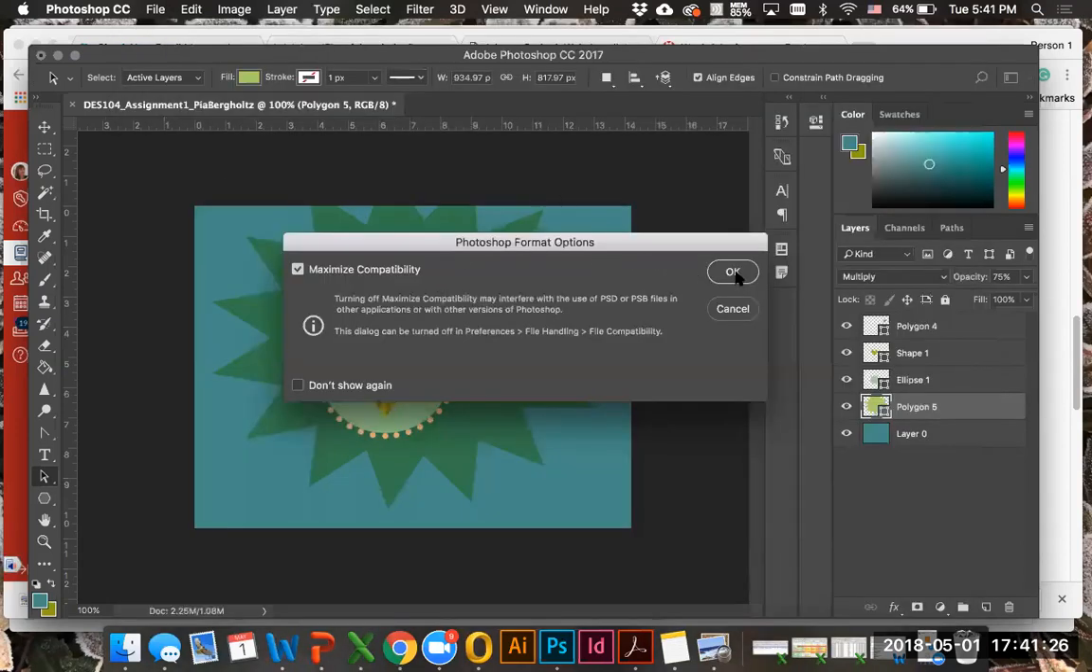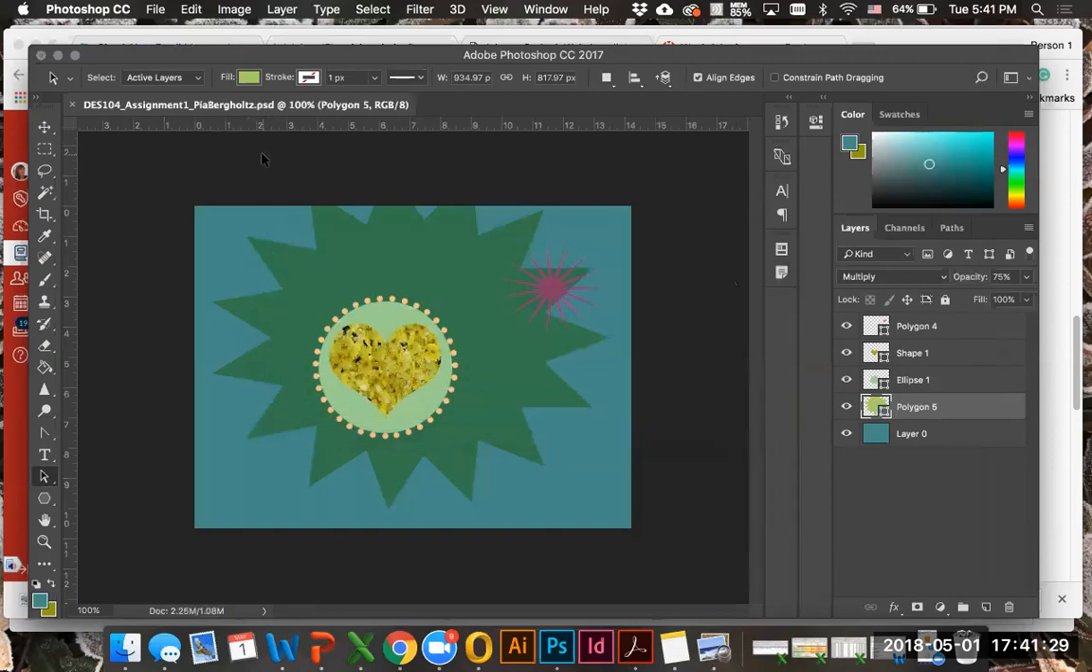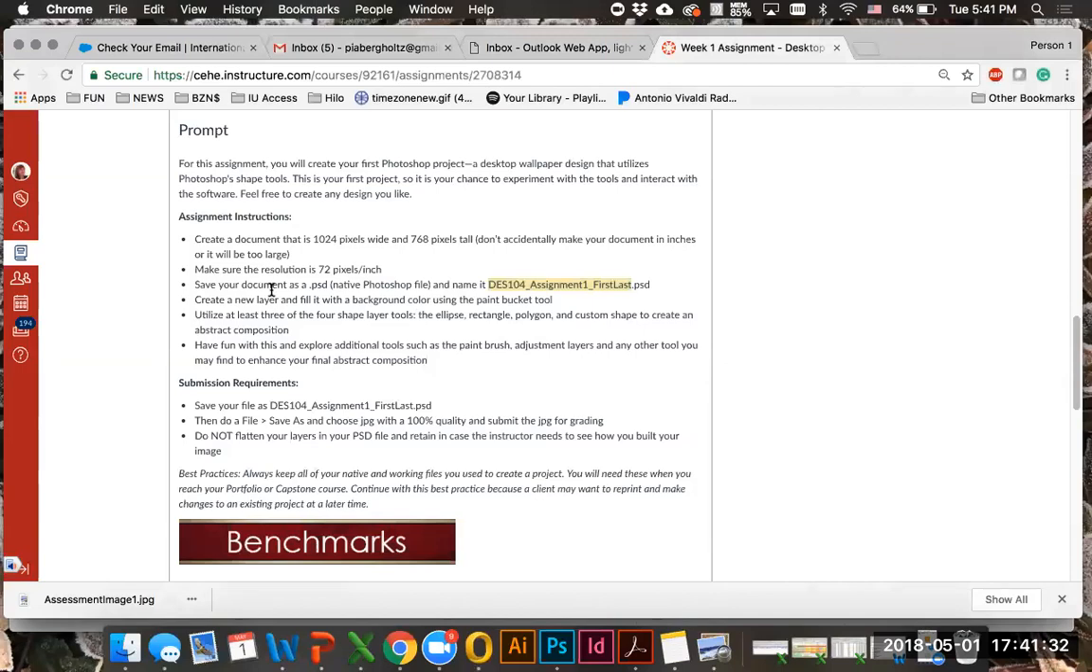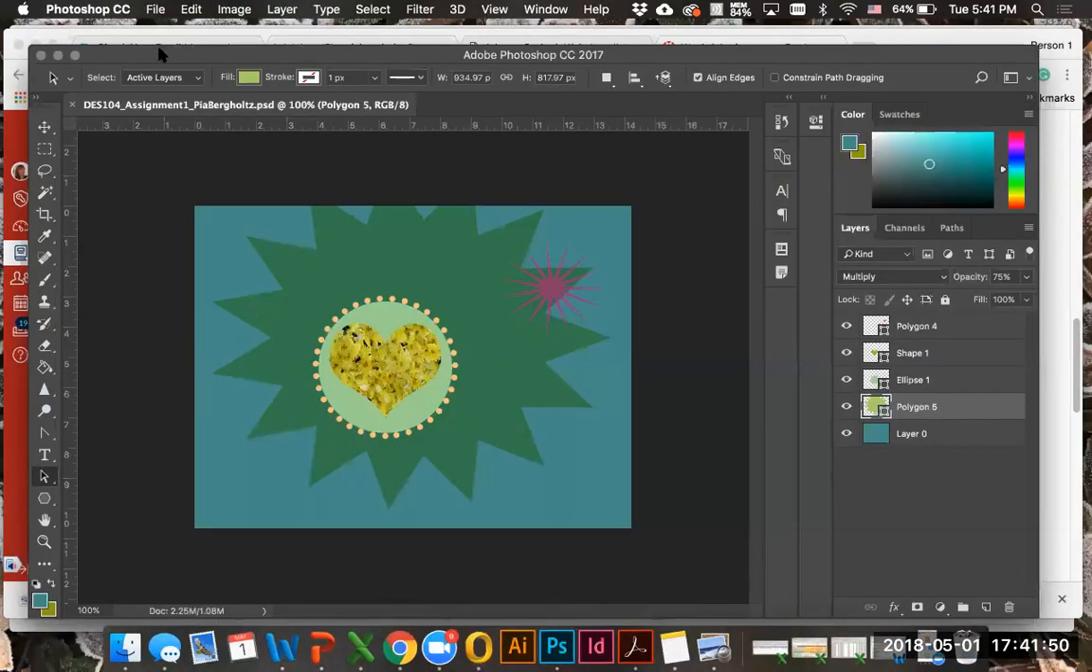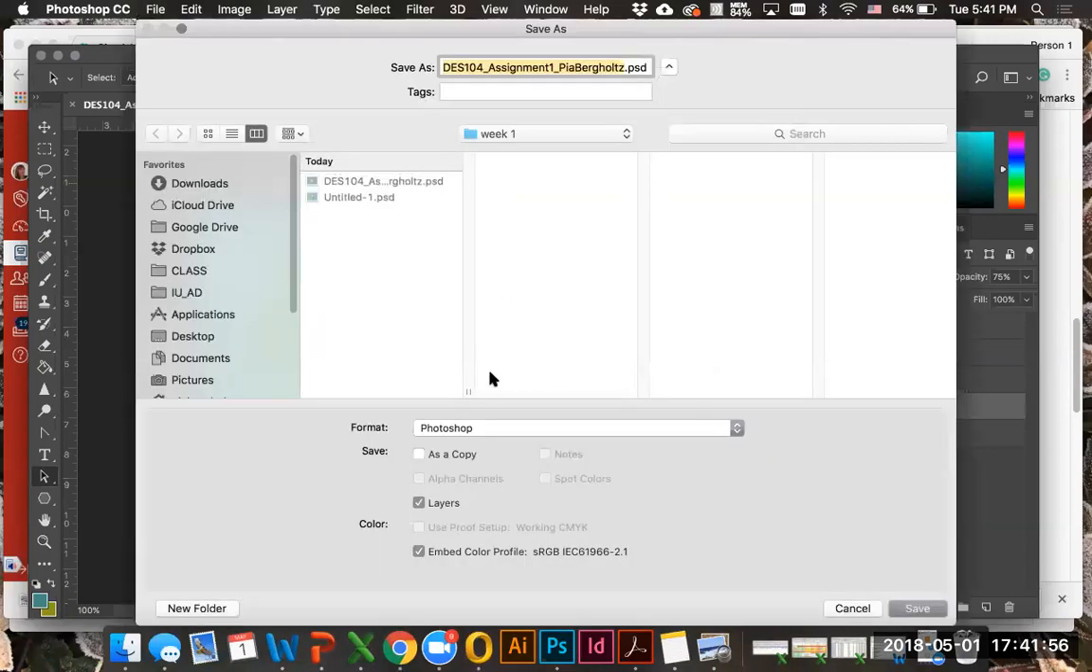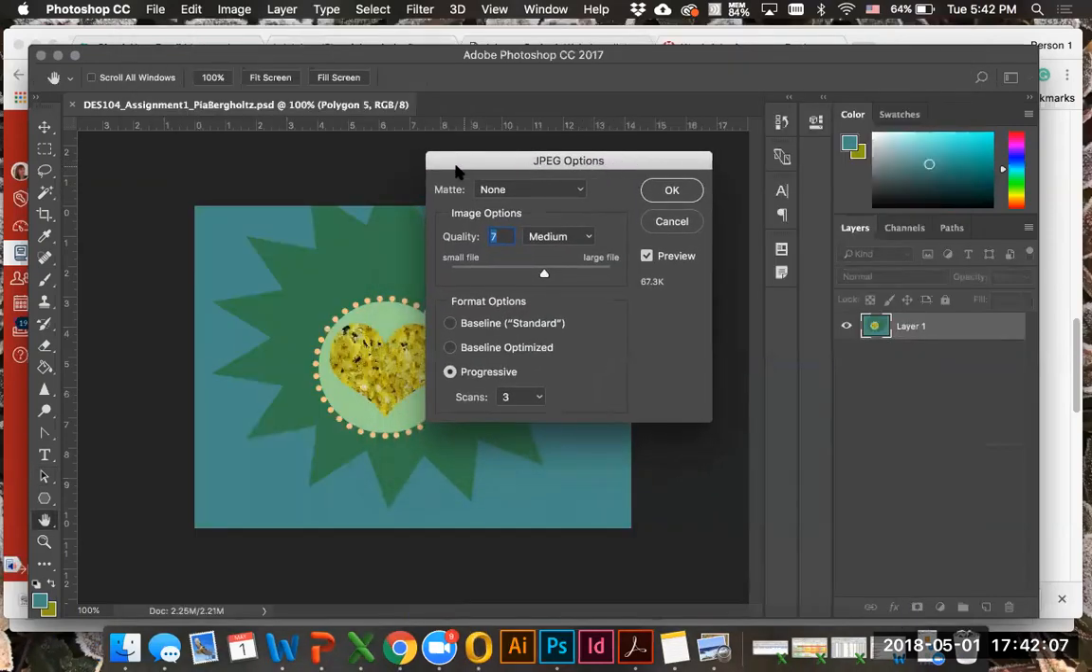Okay, and it's going to tell you to save it as a Photoshop file. You want to do that first, and then when we go back to our assignment right here, it says save your file as a PSD, then do a file save as and choose JPEG with a 100% quality and submit that JPEG for grading. Okay, so then when you go back, we're going to do file save as, and then another menu will pop up, and we're going to choose JPEG right here in the menu and click save, and then it will give us some JPEG options right here.